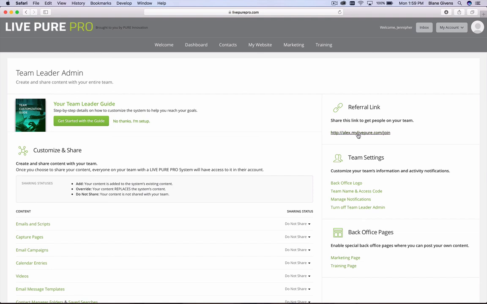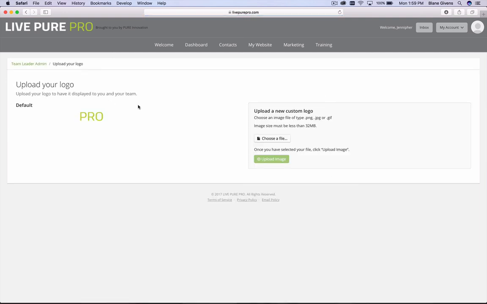So you would share this link right here for those people to join your team here on LivePurePro. The other thing you have here is team settings. Of course, this is kind of a cool part. So as you build out your team, you can change your back office logo. What you see right here is this LivePurePro at the top, and that's exactly what this is right here. So you can see if I'm dragging it, it's the same logo.